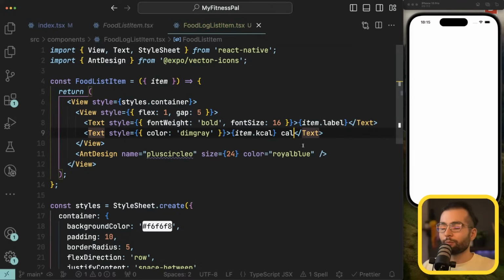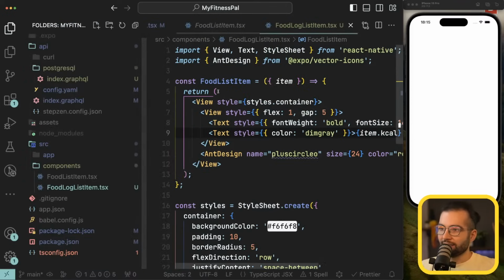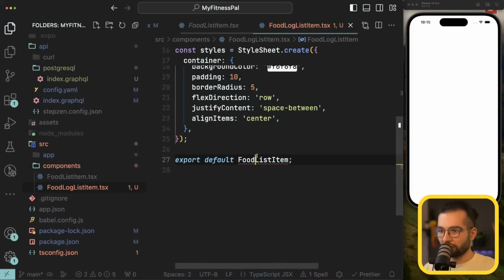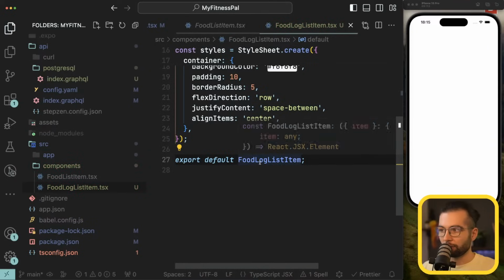You can also add the brand in your data as well, but for me, I forgot to add it in the table, so I will only have a label and the kilocalories, and maybe even the date when it happened, but that can come later. Inside here, you can also rename it, not necessary, but nice to do it, food log list item, and where you export, also food log list item.